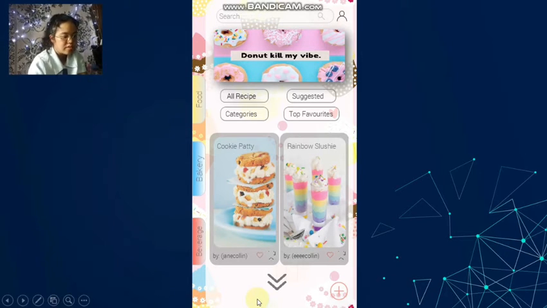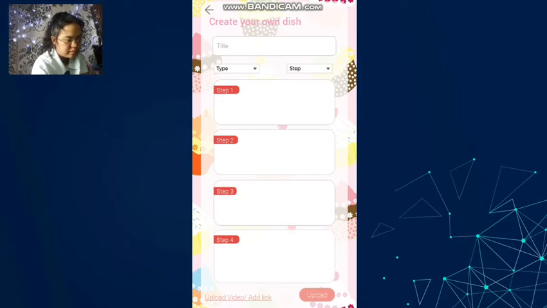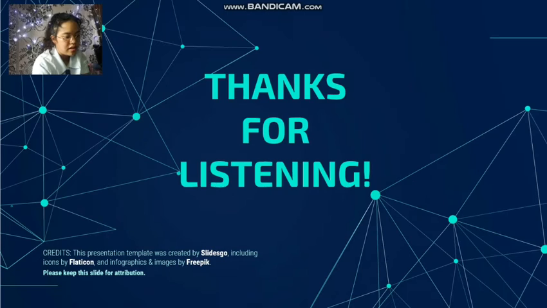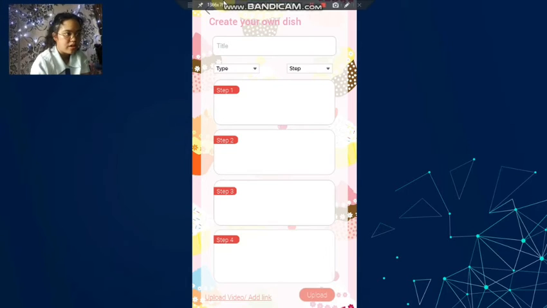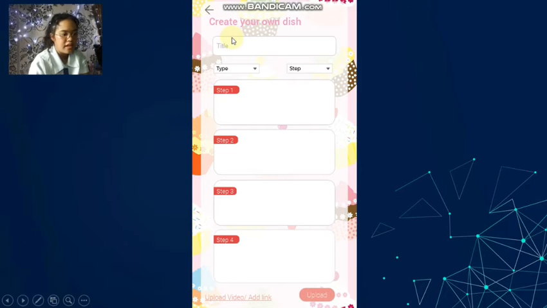So assuming that the user clicks this upload button, it will proceed to this page, the create your own dish page. And the user can type the recipe she or he uploads. For example, if the user needs to upload a recipe like cake, or let's say lasagna, he or she can just type the title, which is lasagna.